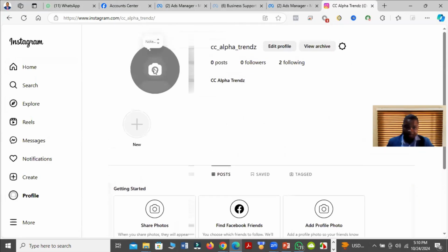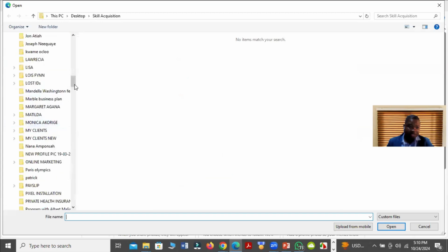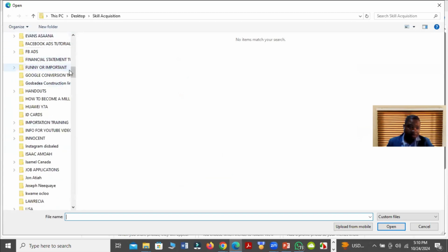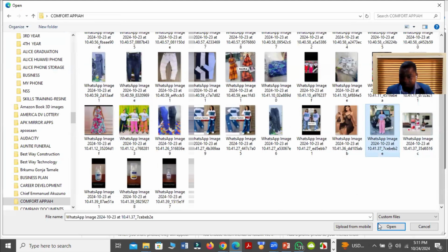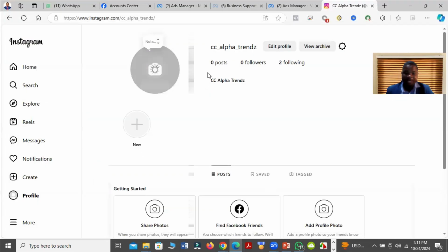What you can do now is to set up a profile picture. So just select one of the pictures. Then I'll make it a profile picture.